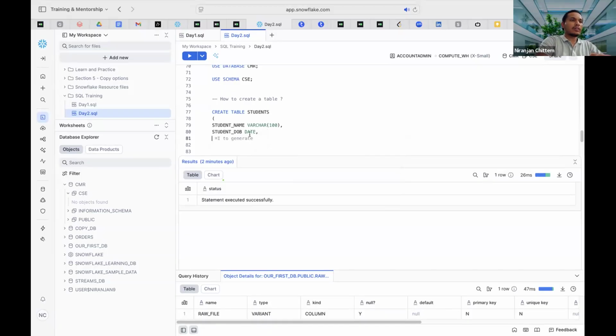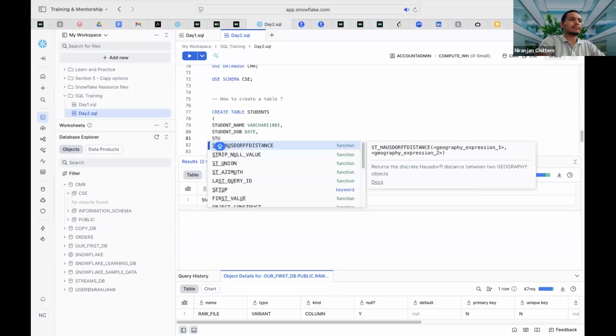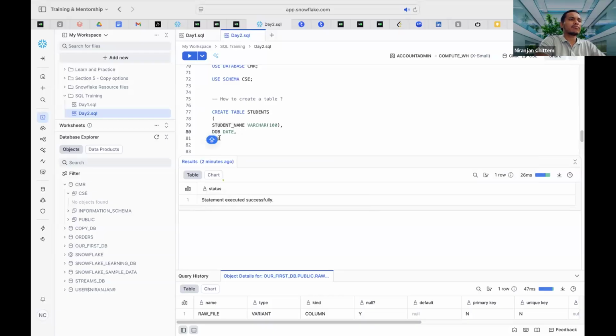So date, and the next one. What do you say next? Mail. For mail, what can we give? We can give varchar again, right? Okay, fine. Next, what other student details can we give?